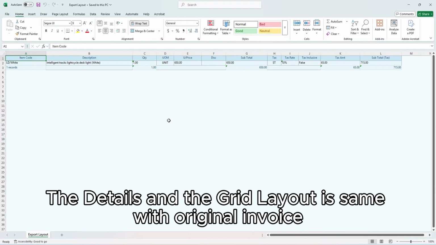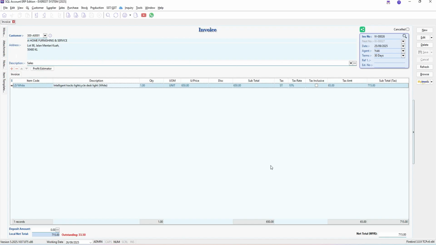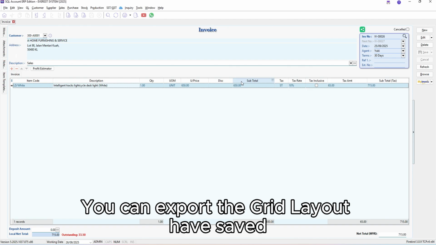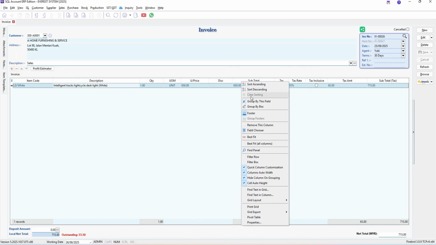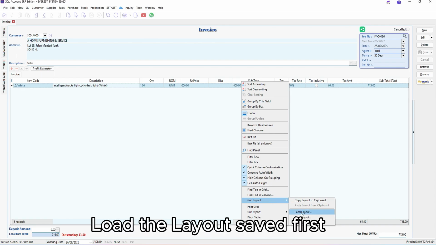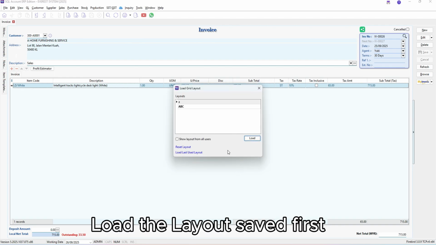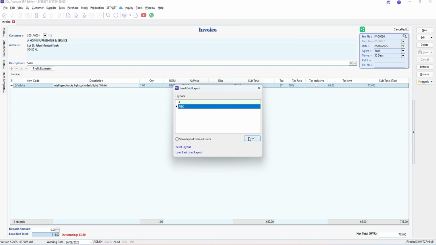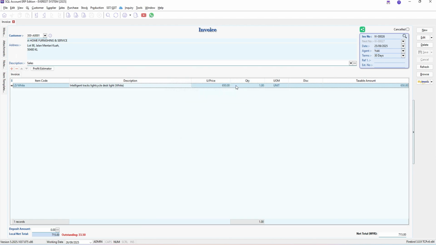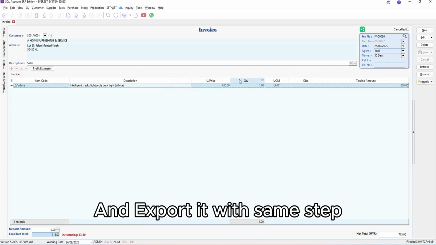The details and the grid layout are the same as the original invoice. You can also export the grid layout that you have saved. Load the saved layout first, and export it with the same steps.